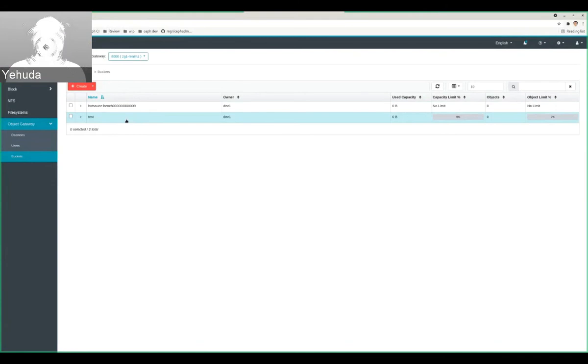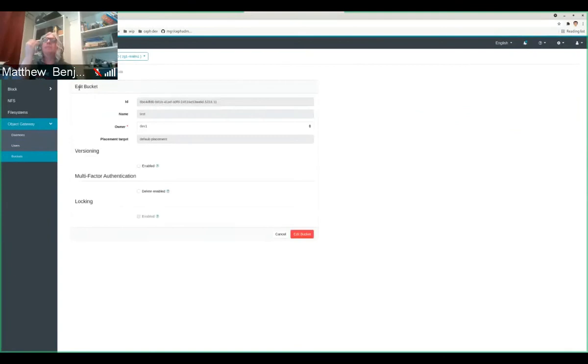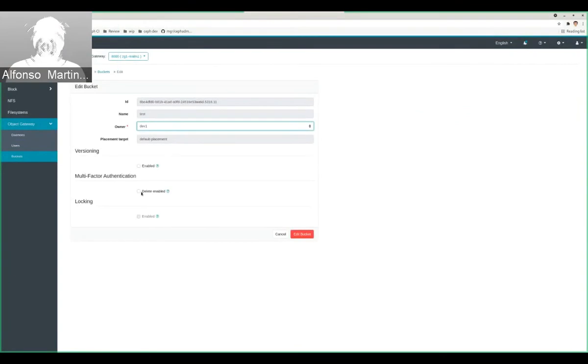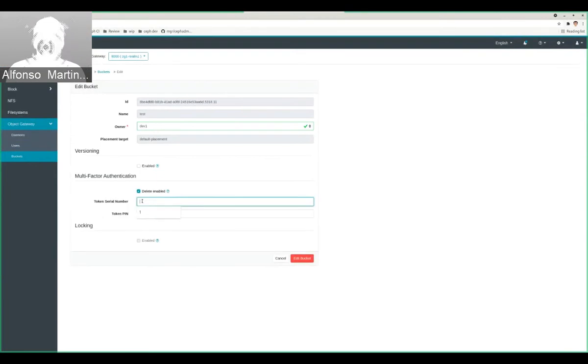What's the name of the multi-factor authentication device? Here you enable it on the bucket, but you need to have a user-defined authentication device. So you need to configure it and synchronize it. How is that working?